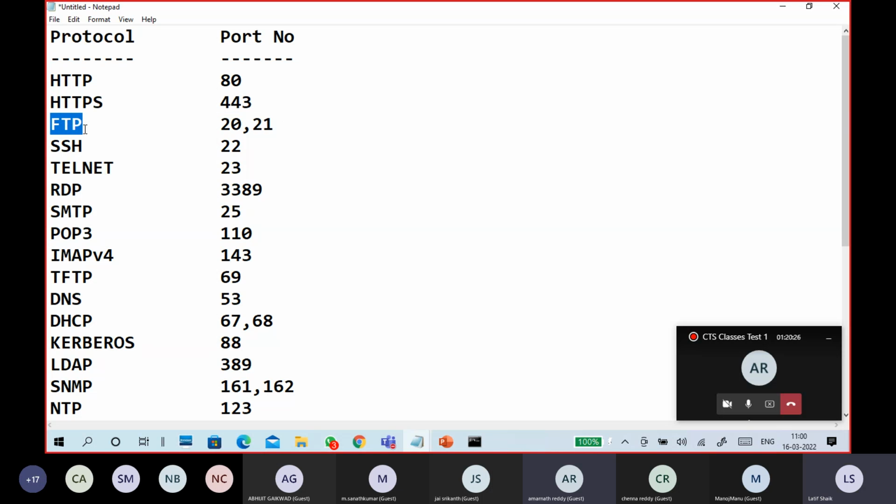FTP, File Transfer Protocol, is for when you want to upload or download data to the remote server. The port numbers are 20 and 21. Why are there two port numbers? One is server to client, the other client to server. So you can try to find out which is the server to client protocol and which is the client to server protocol.